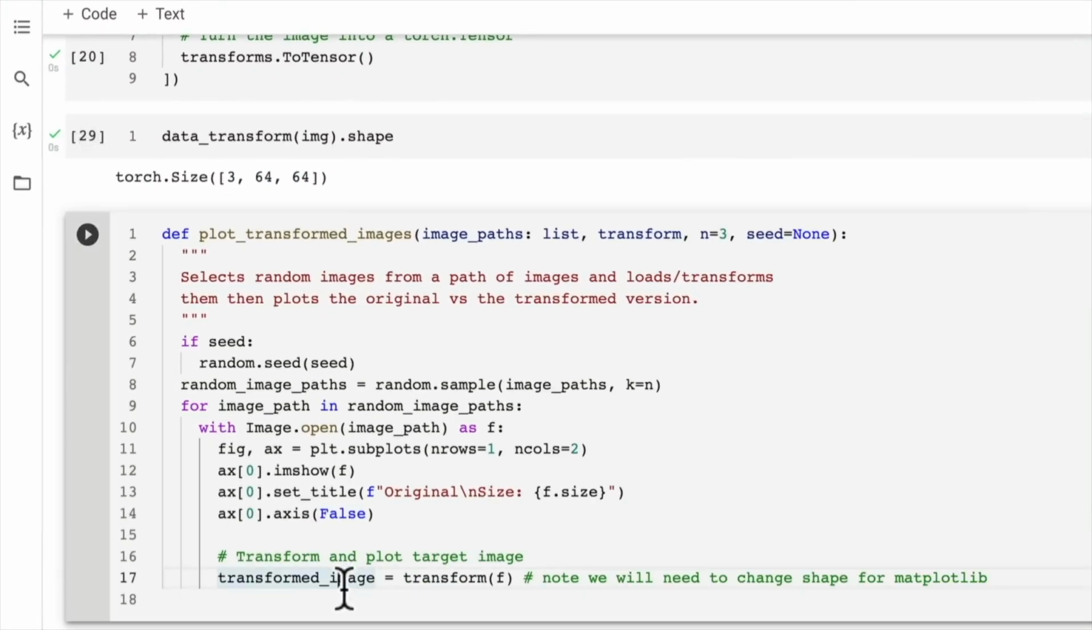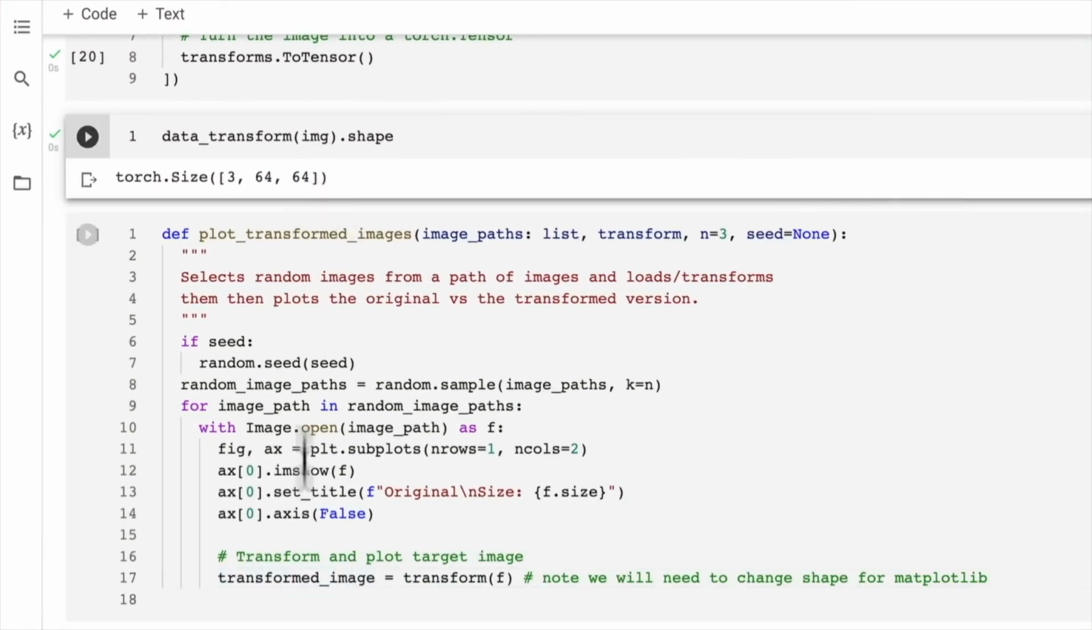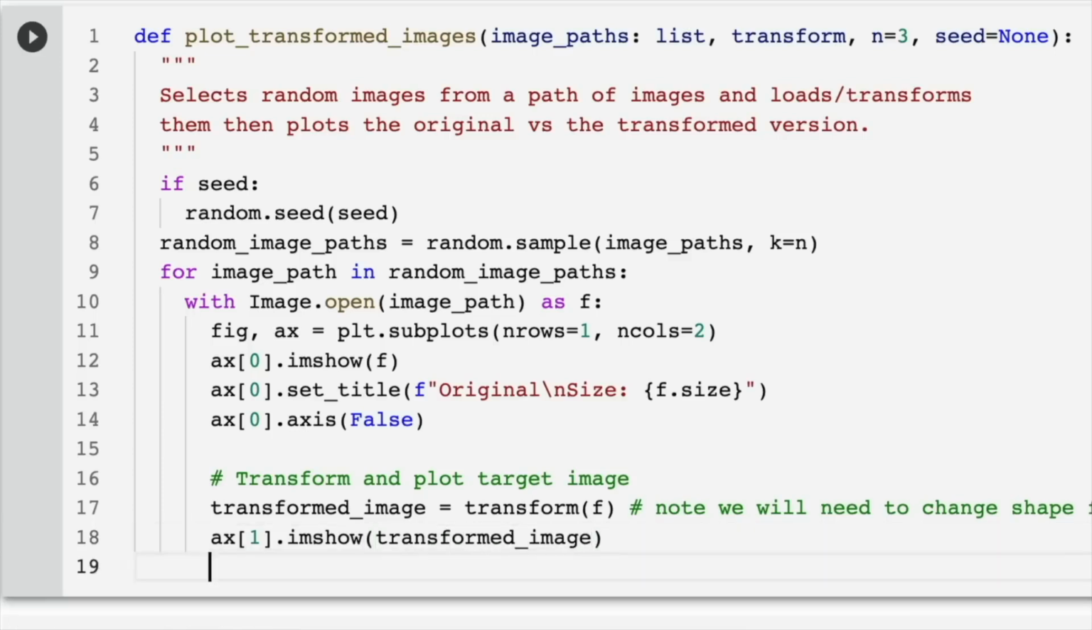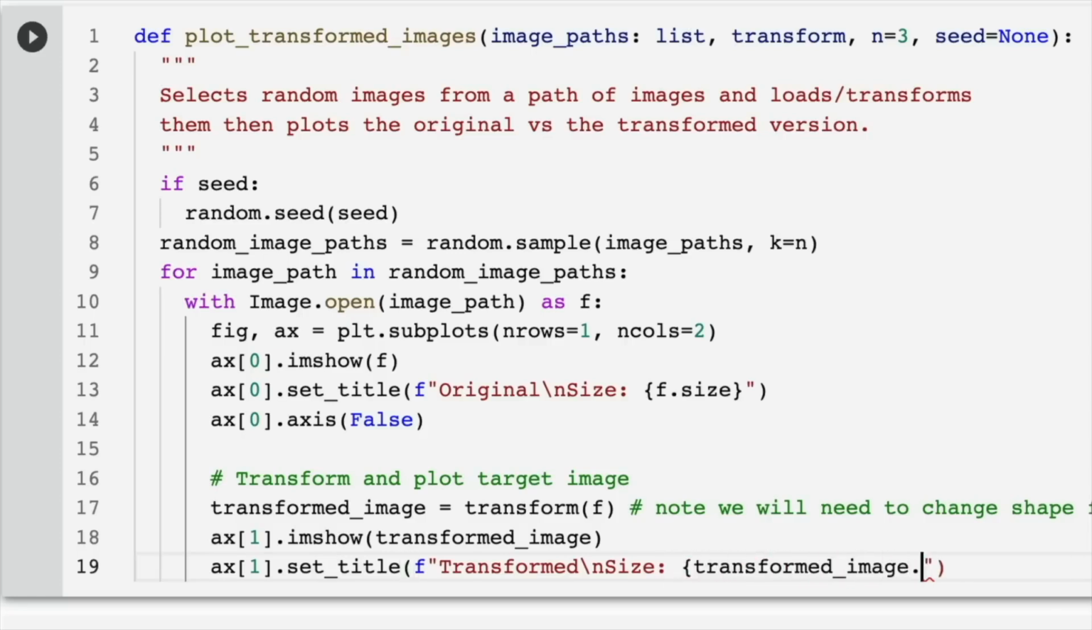Whereas matplotlib prefers color channels last. So just keep that in mind for when we're going forward. This code, I'm writing it, it will error on purpose. So transformed image, and then we're going to go ax1 as well. We're going to set the title, which is going to be transformed, and then we'll create a new line and we'll say size is going to be transformed image dot shape. Oh, we could probably go shape here.